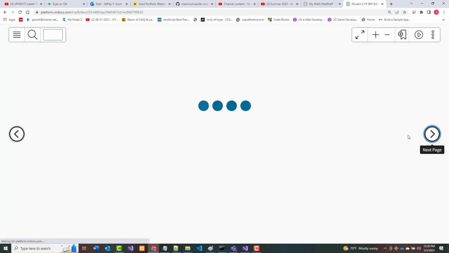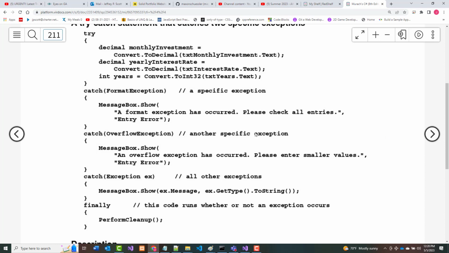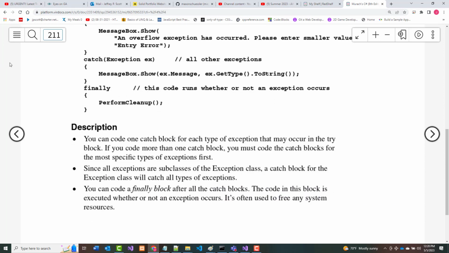You can catch, again, as I mentioned, specific types of exceptions. So when we're looking here, a format exception is more specific than an overflow exception, and these are both more specific than a regular exception. Remember, you've got to have the most specific exceptions at the top, and they should get less and less specific, or more and more general, as you go down towards the bottom.